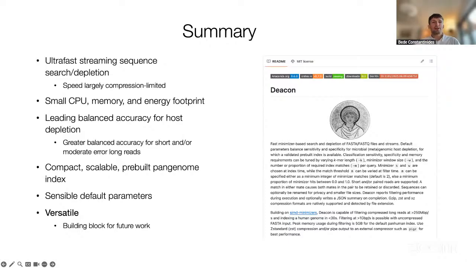So to summarize Deacon, I think it's important that host depletion can be done well, really quickly and painlessly, even if you don't have access to big computers. There was a paper last year that proposed a method that requires essentially a sort of supercomputer to do host depletion, which I think is a bit strange. But anyway, I think Deacon provides this.